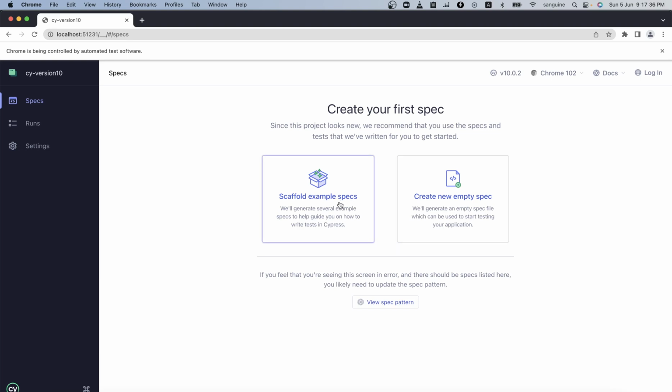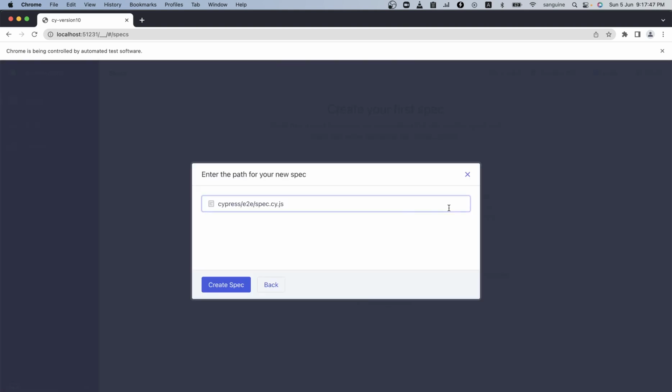So let's create an empty spec. So we'll start with it because we actually don't need the example specs. So let us create an empty spec. So with this, it asks you where you want to create the empty spec. Instead of an integration folder, now you have an E2E. So in case you're going to do a component, you will see a Cypress component, then all the files inside. So this is the format it takes now.